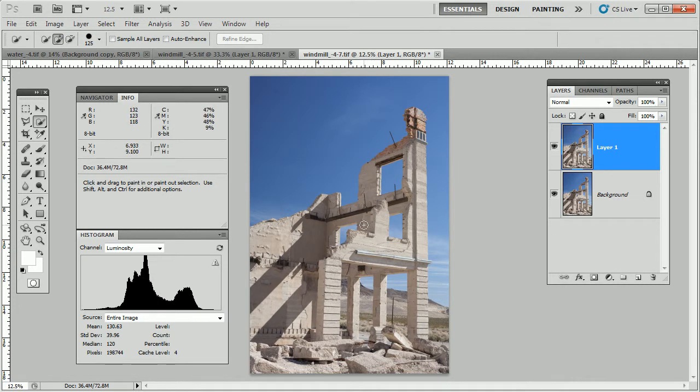And I'm going to separate these two. I'm going to do that by using selections. Selections and masks are exactly the same thing. And the key to mastering Photoshop is understanding what's going on with selections and their connections to masks.